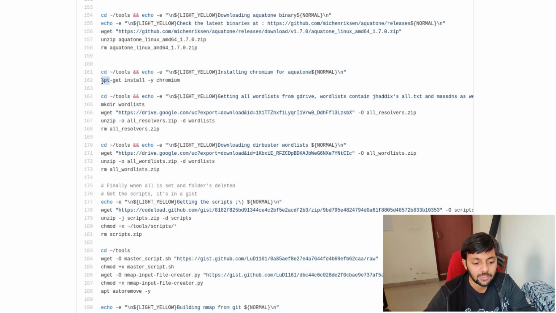So I found the answer: apt install Chromium. So you could use the Chromium web browser to do that and it works very seamlessly. It works very sweetly. So I've updated the aquatone.sh script also. So if you use this script, all the updated scripts will automatically get installed on your machine. You don't have to do anything.